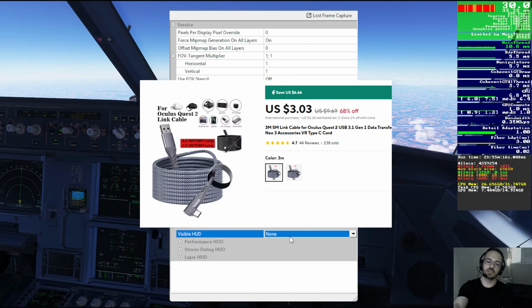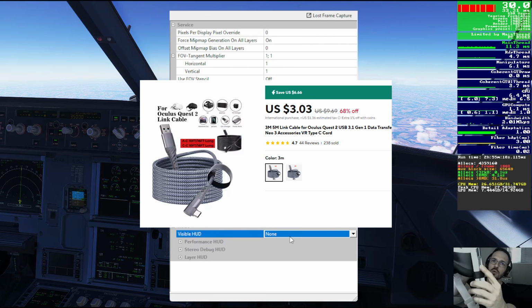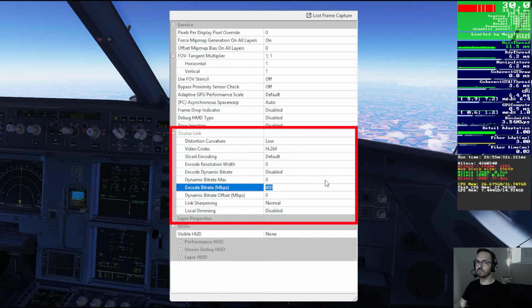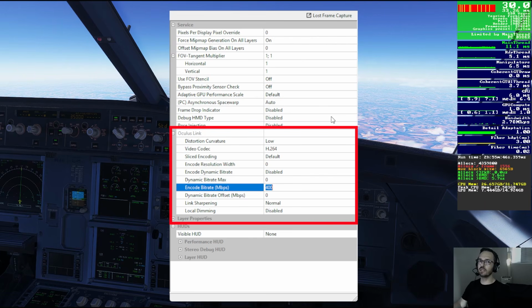Since I use the headset with a generic link cable, I can easily maintain 400 megabits per second transmission without any issues. If you use AirLink, the speed on your Wi-Fi network will determine how many megabits per second you will be able to use.